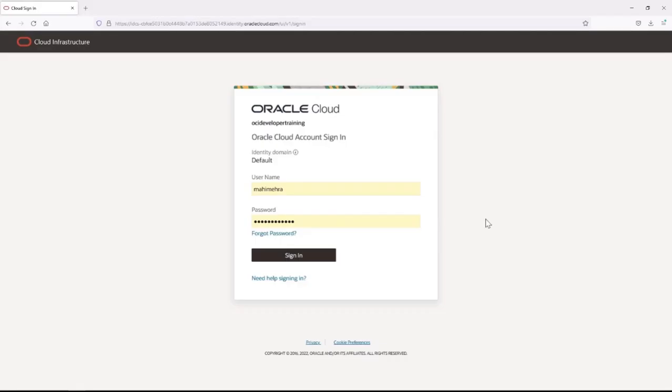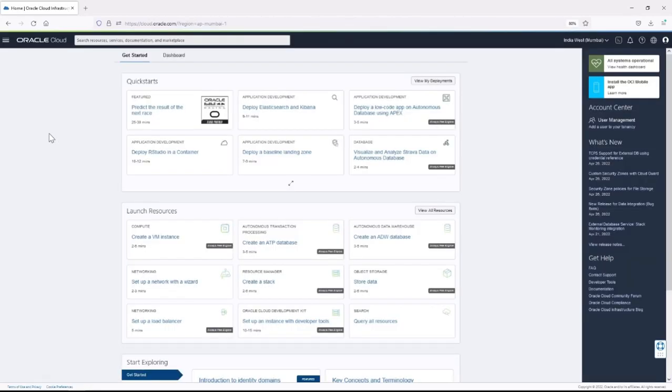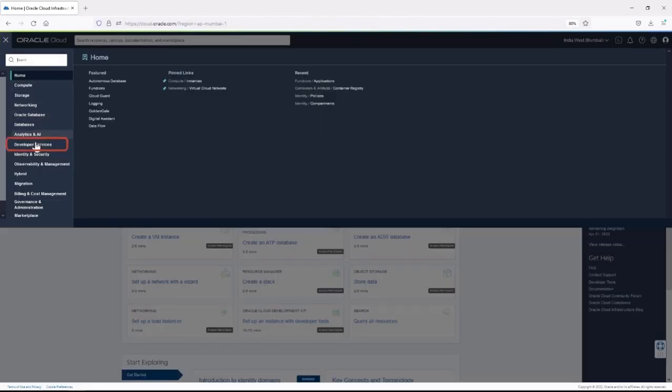So as you can see, I'm at the cloud sign-in page where the cloud account selected is OCI developer training, the identity domain is default, and the user is Mahi Mehra. So let me quickly click on sign in. Now to create our first application, in the navigation menu, I will select developer services.